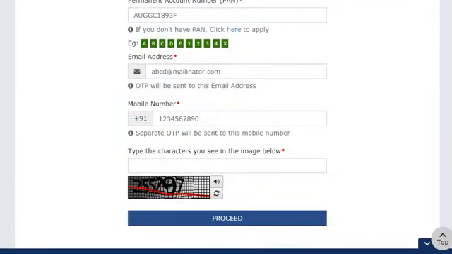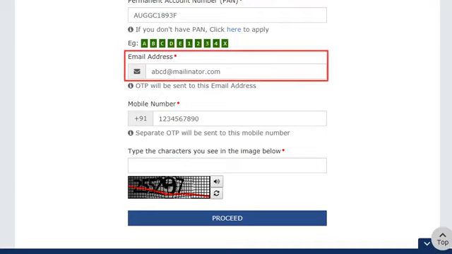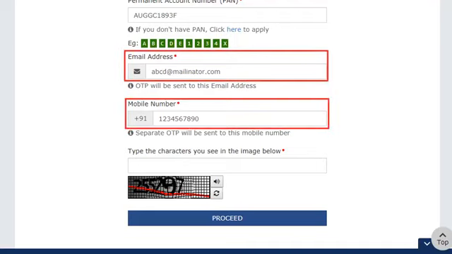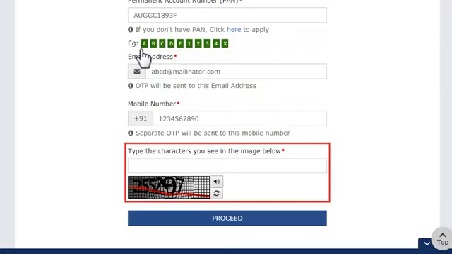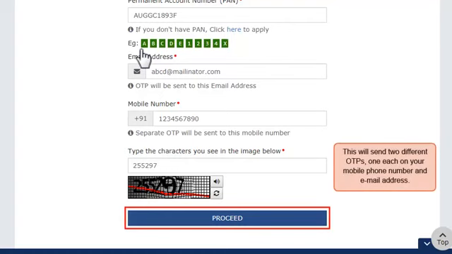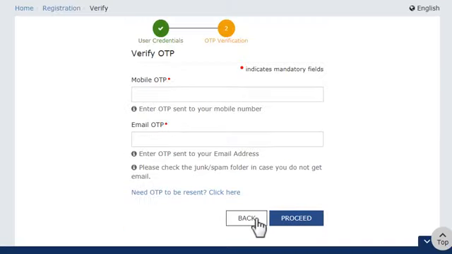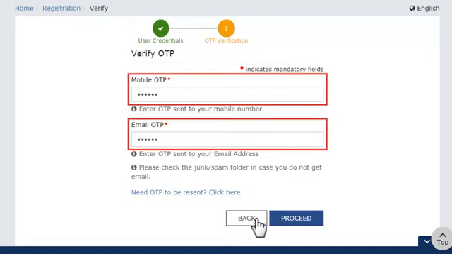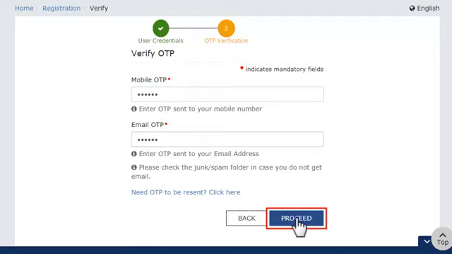GST portal will communicate one-time passwords, OTPs, and notifications through this email address and mobile phone number. Enter the CAPTCHA code and click Proceed. This will send two different OTPs, one each on your mobile phone number and email address. On the next page that appears, enter the two OTPs and click Proceed.